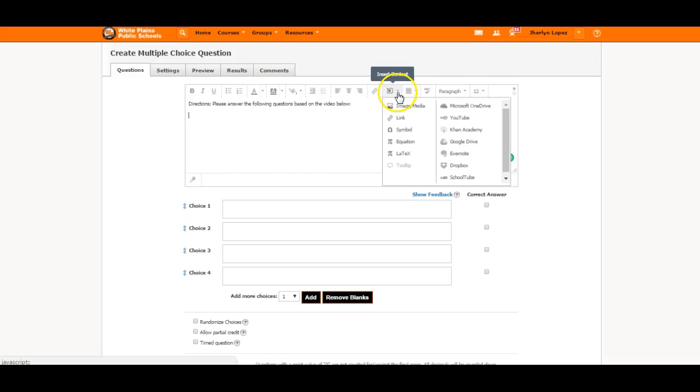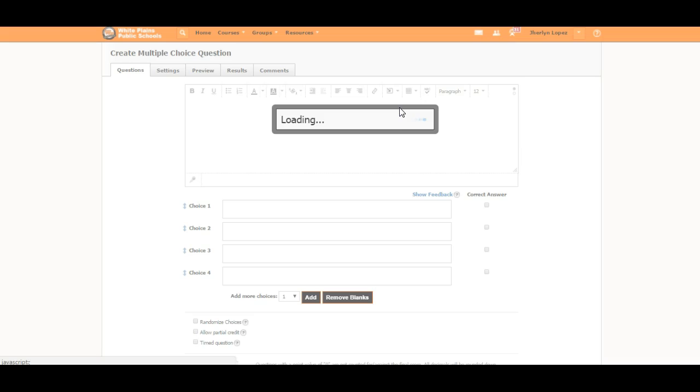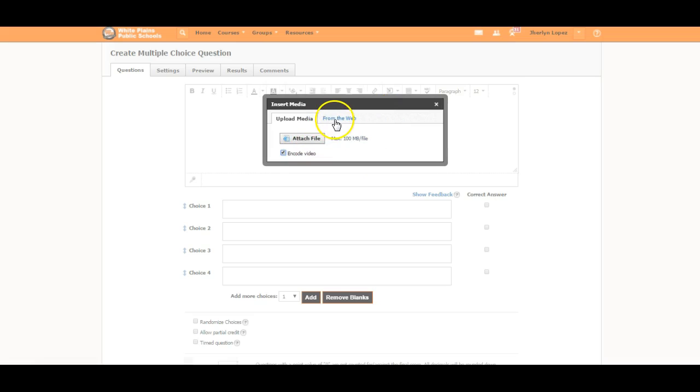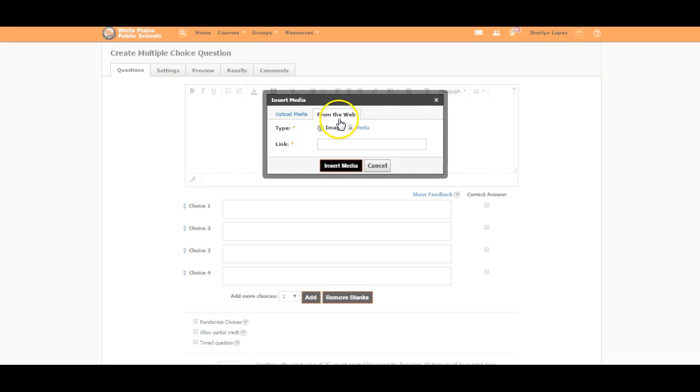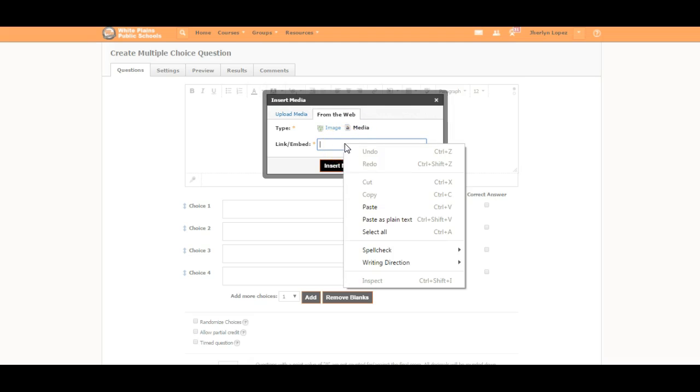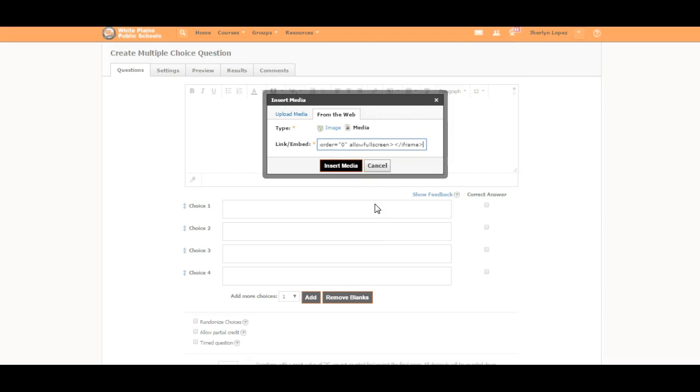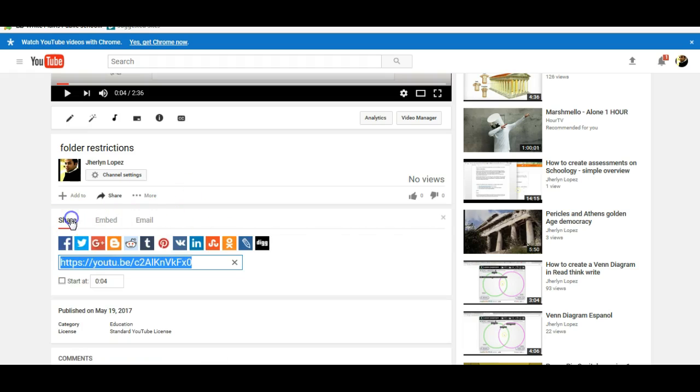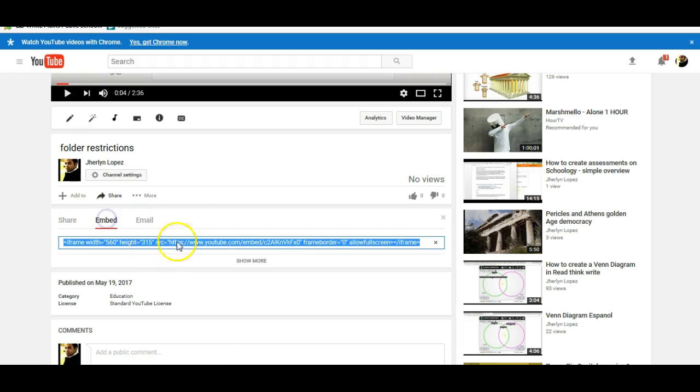So I'm going to click insert content. I'm going to click image media, and then click from the web. It's not a video that I have. If I had the video on my desktop or in a folder, I could just click here. But I'm going to click on from the web, and it's not an image. It's actually media. It is a video. So I'm going to click here, and I'm going to paste that embedded code that I got from this particular video. Remember, not the link, but the embedded code.